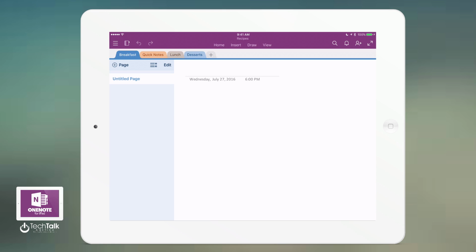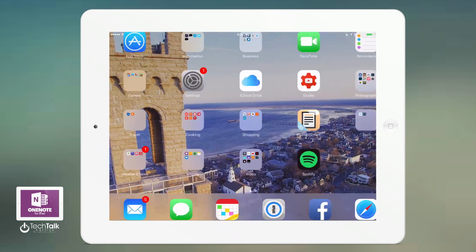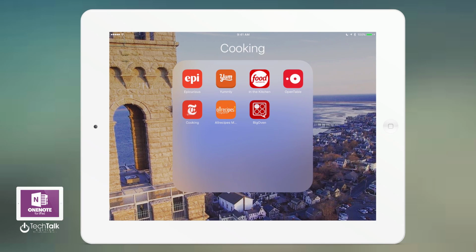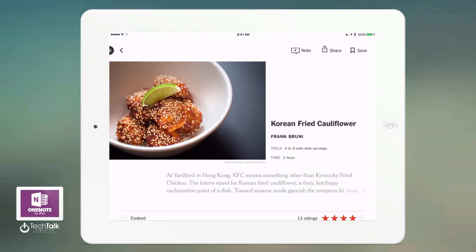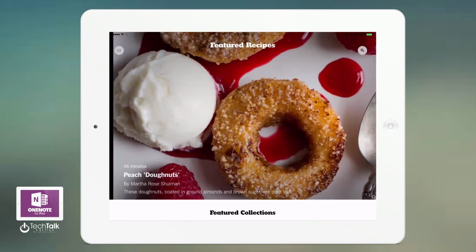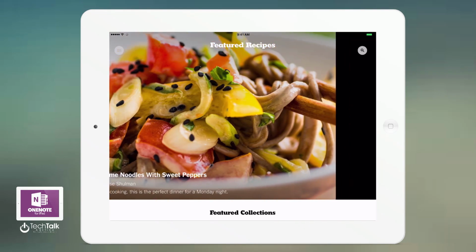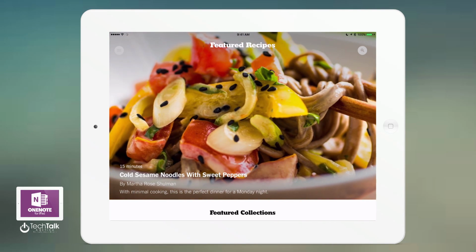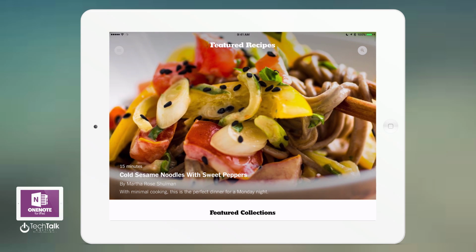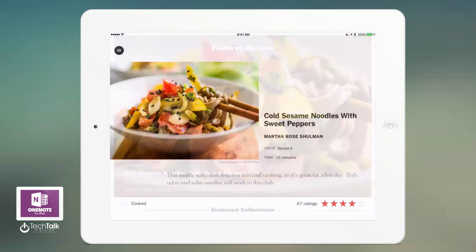So the first thing I want to show you is one of the ways I use OneNote: I love cooking with my iPad. There are some great cooking apps out there. I use pretty much all of these. The big one I like is the New York Times. I just think they do a really great, very classy job, and the photography is enough to make your mouth water. So I'm going to save this recipe. Why not? All right, so let's tap on it.